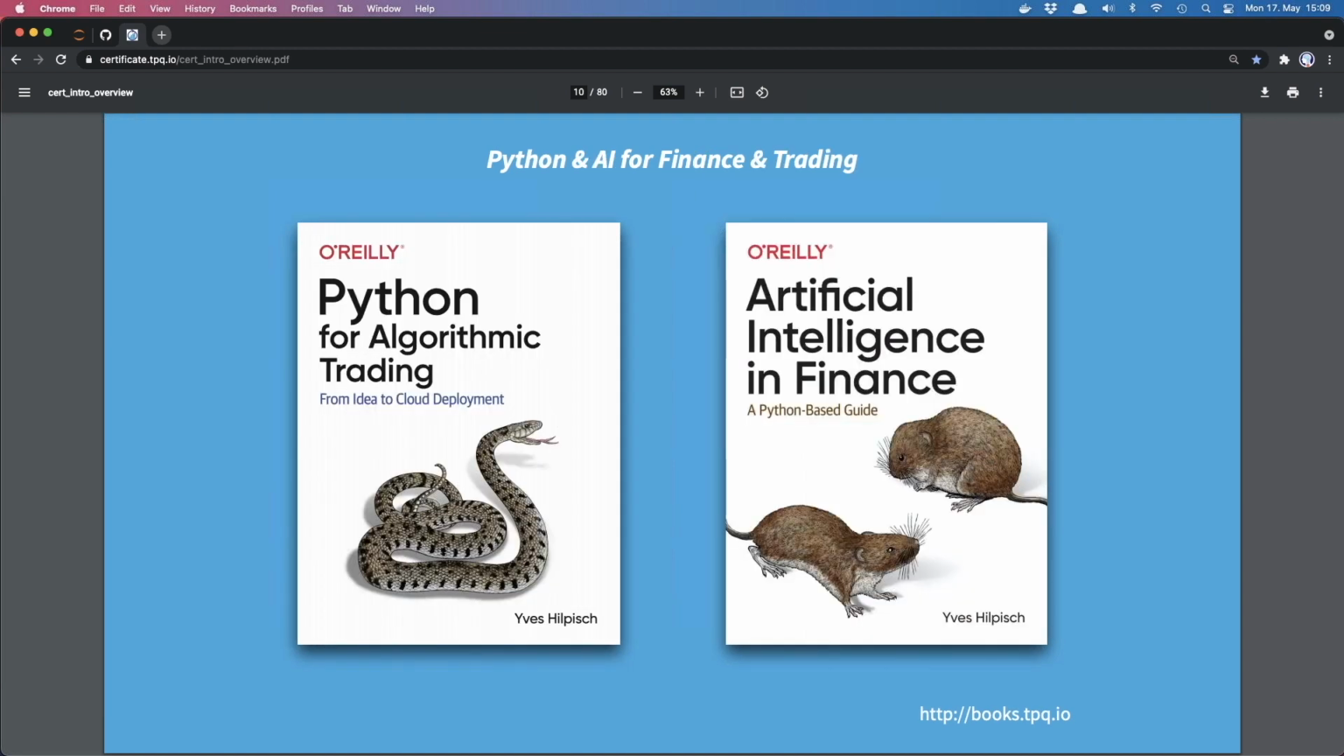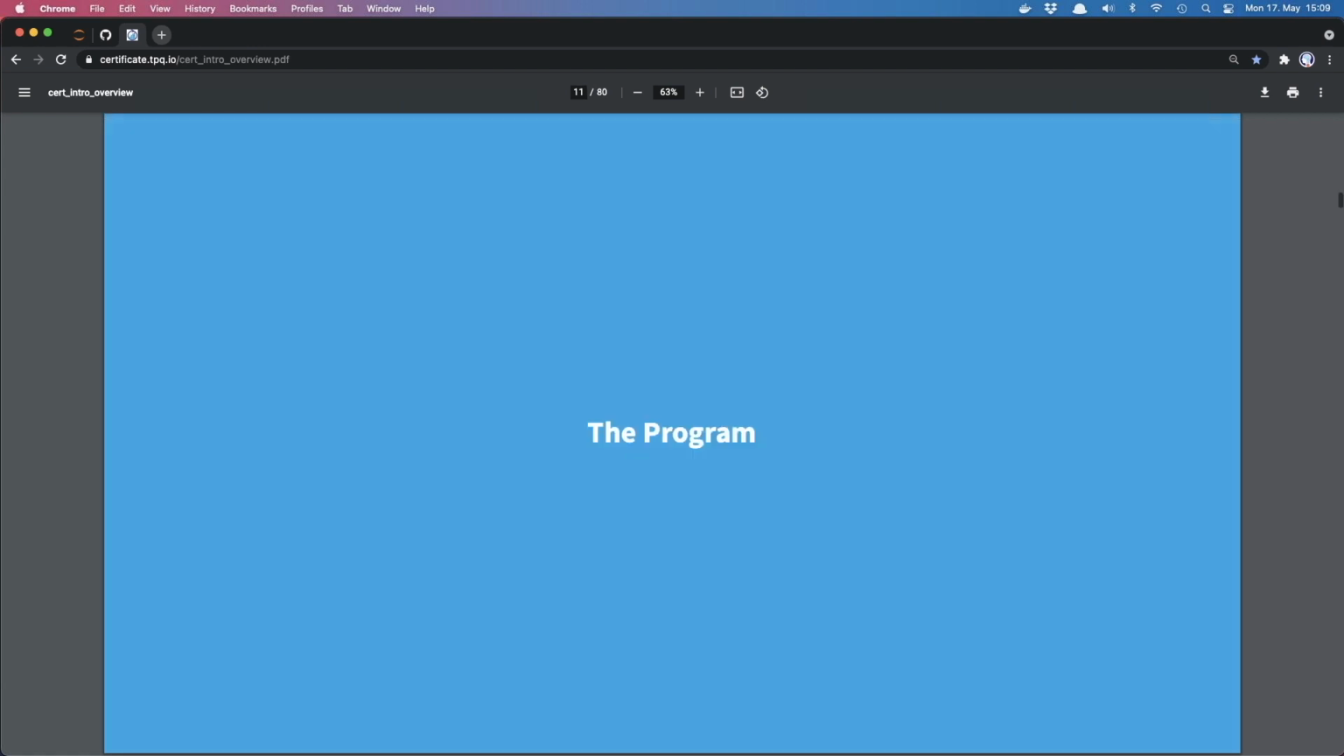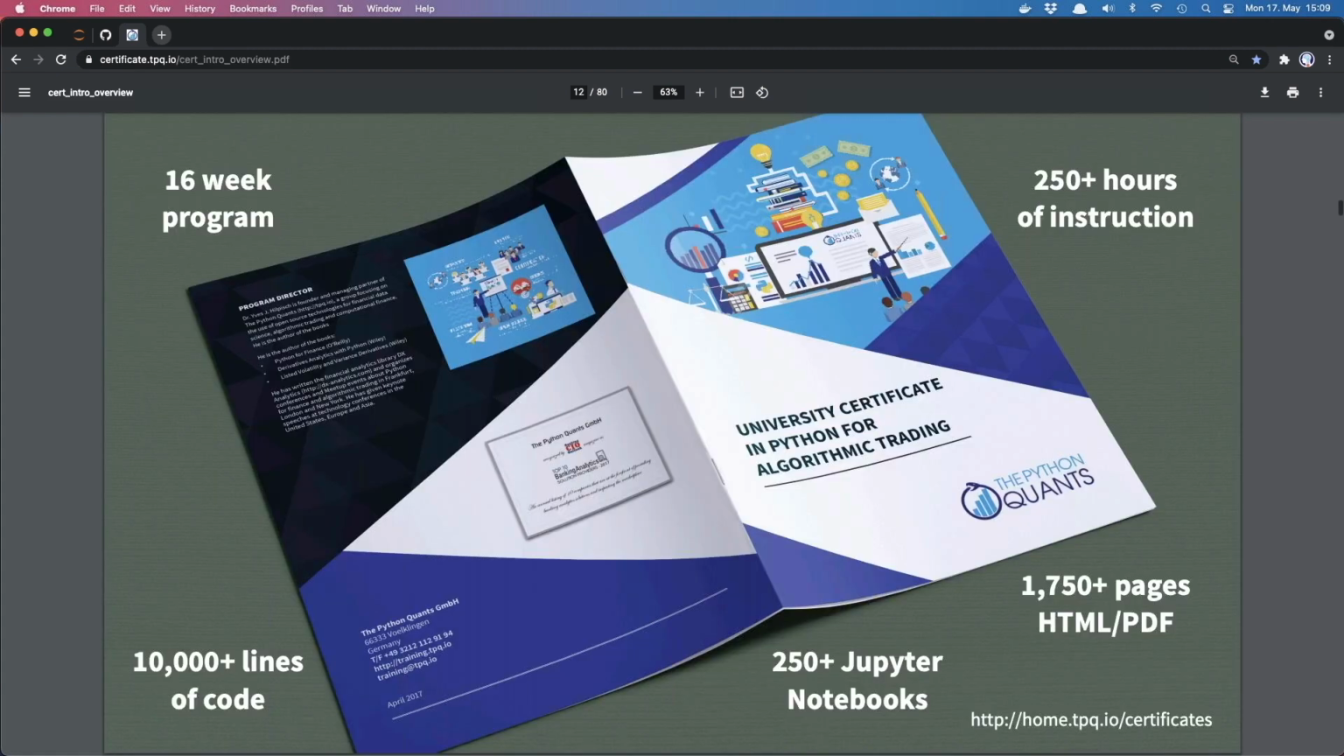These are the 2 books that came out in 2020, Python for Algo Trading and Artificial Intelligence in Finance, and they build the basis, for example, for the respective classes in the program, therefore more details about the contents later on. So now coming to the program, just a brief, broad overview.